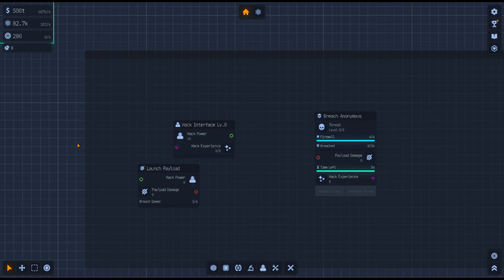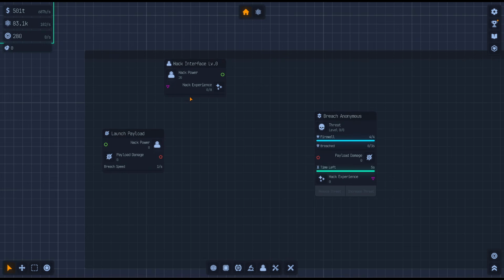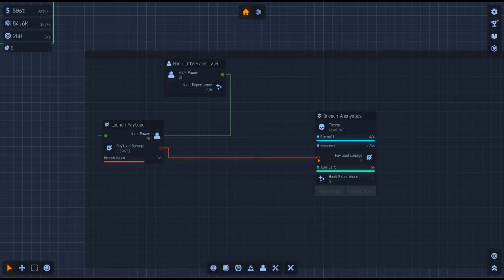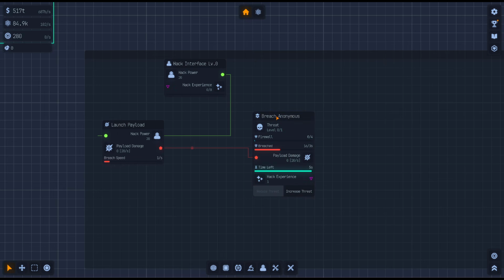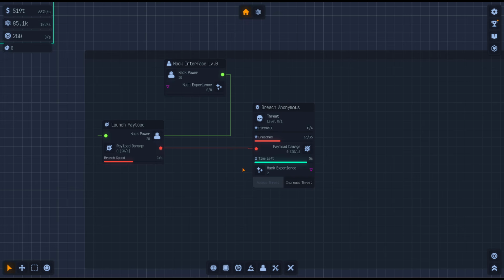Okay, this works really strangely. So I want the payload launcher here. I want the hacker up top. So the hacker's going to hack, and he's going to build a payload. That payload needs to go to wherever you're trying to hack, and in this case, it's just anonymous. Now your hacker experience points need to route back to the hacker so that he or she gets experience points for the hacking being done.